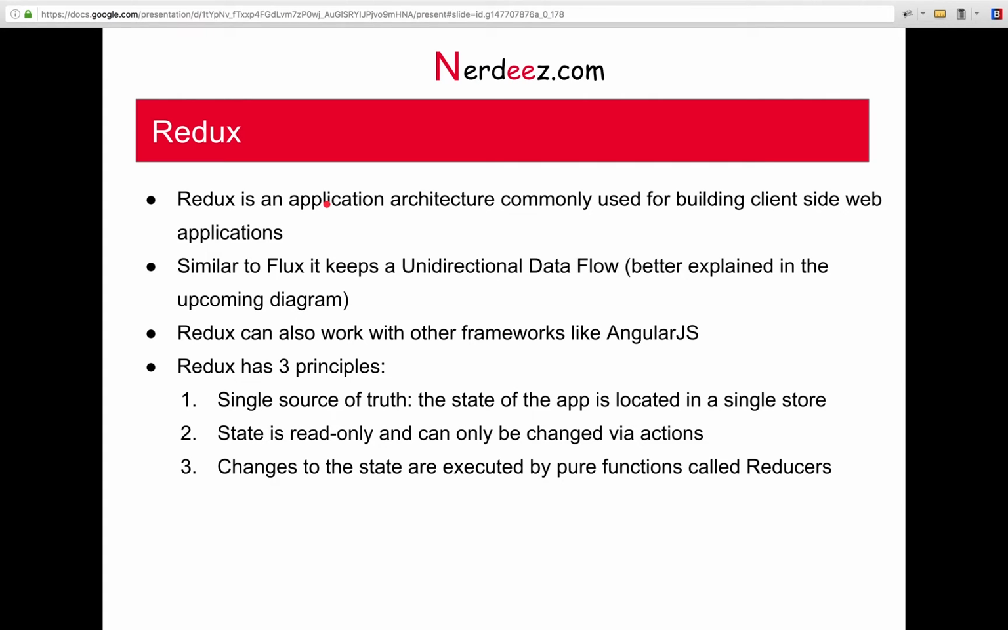So what is Redux? Redux is an application architecture commonly used for building client-side web applications. It's not only working with React, Redux can also be used with other frameworks like AngularJS. Similar to Flux, Redux keeps a unidirectional data flow. I will explain what unidirectional data flow is in the next slides.